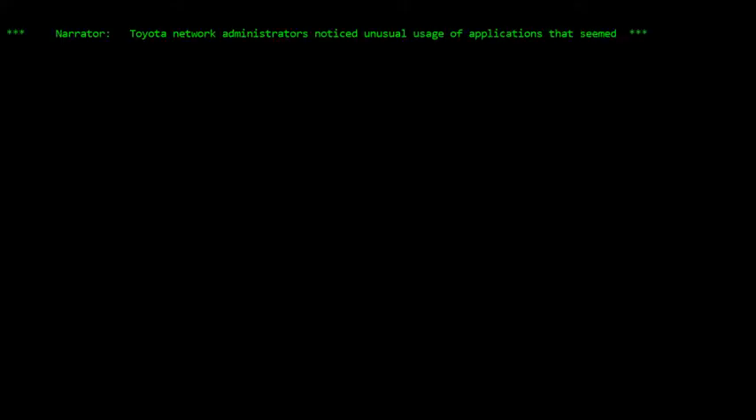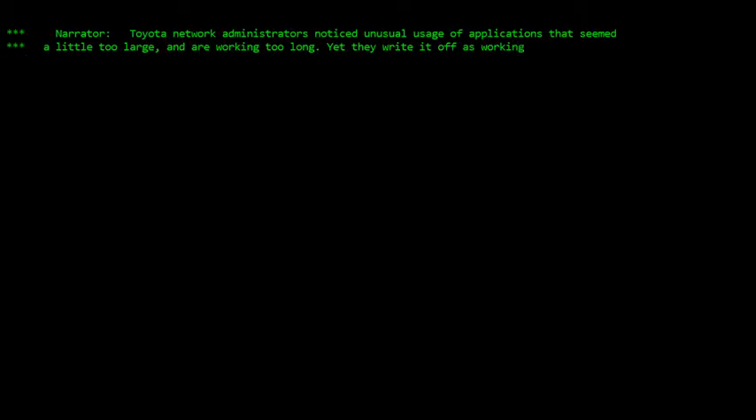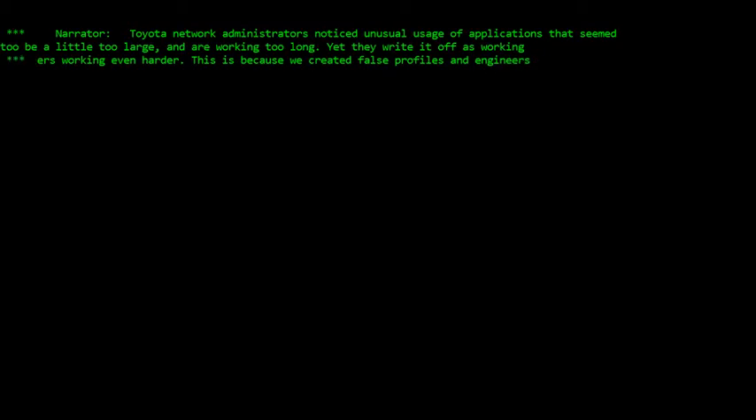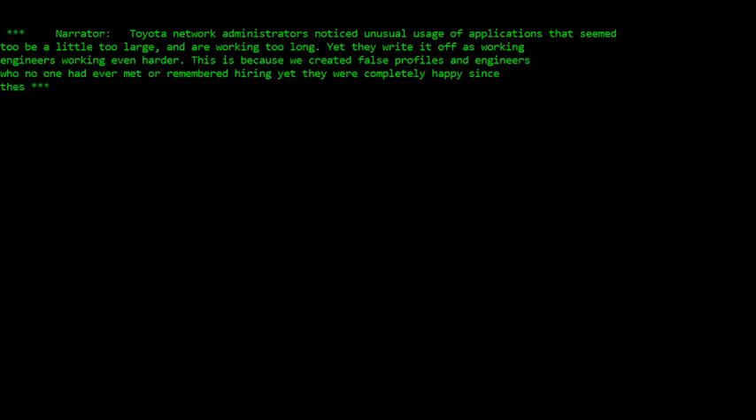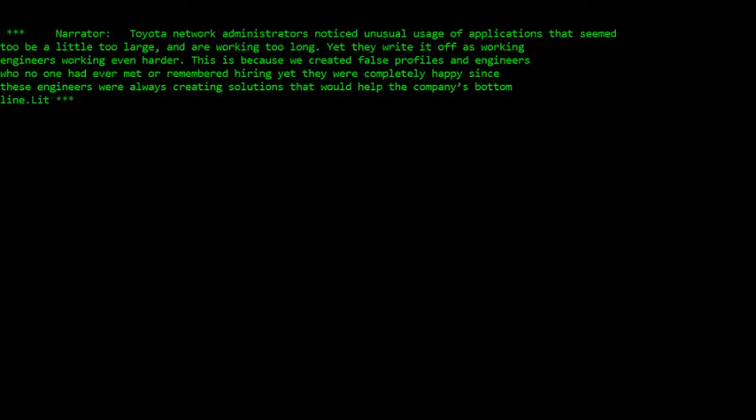Toyota network administrators noticed unusual usage of applications that seemed to be a little too large, and are working too long. Yet they write it off as engineers working even harder. This is because we created false profiles and engineers who no one had ever met or remembered hiring, yet they were completely happy since these engineers were always creating solutions that would help the company's bottom line. Little did they know that our soon-to-be notorious pleasant friends were about to dive into a very expensive machine. Maybe their next project will be to fly some of the unmanned drones.